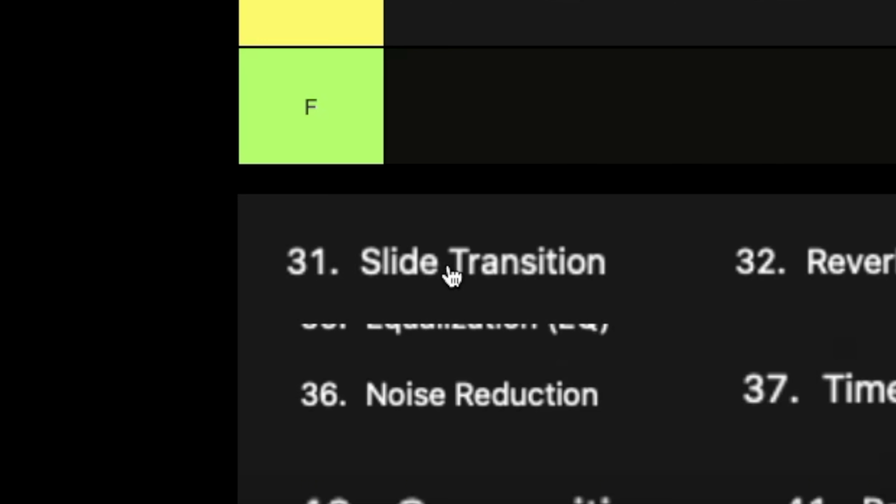Now a slide transition. This is used a lot, especially in, well, no, actually I've seen it in movies and I've seen it in shows too, but it's used a lot on YouTube especially. And like I said before, it's not a wipe, it's a slide, so the whole thing moves into the next scene.